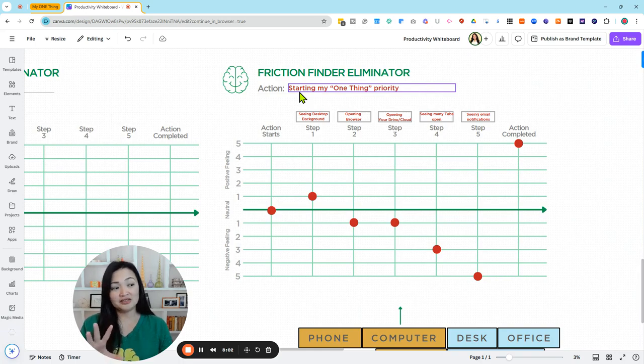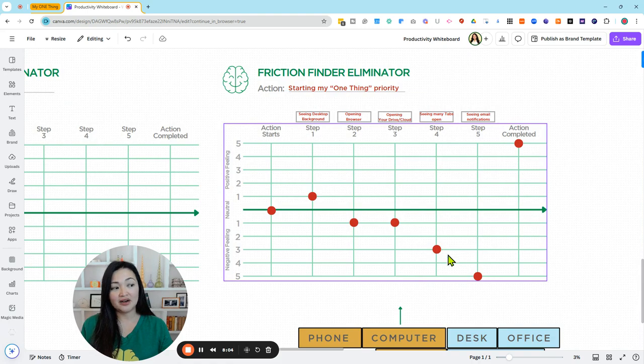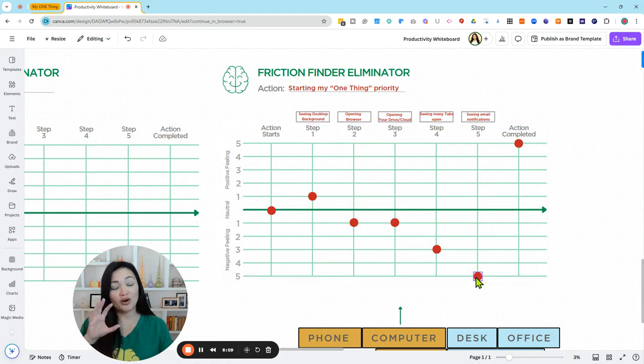The beauty of this is I was able to identify four frictions, four steps that were stopping me from being productive. And by identifying the depth or the intensity of those frictions, I can target which one I should eliminate, because there are some that you might not be able to eliminate, but there are those that are really bad, like seeing email notifications. That's a five for me. I really should prioritize eliminating that friction.